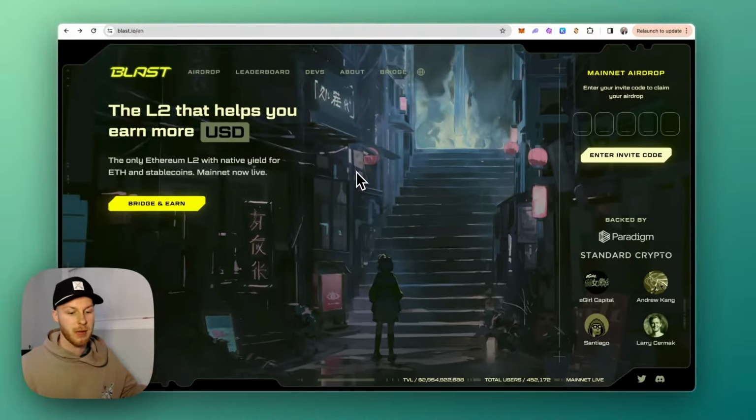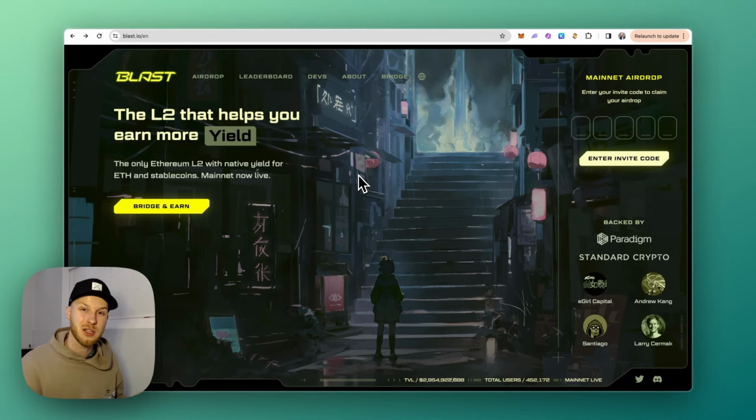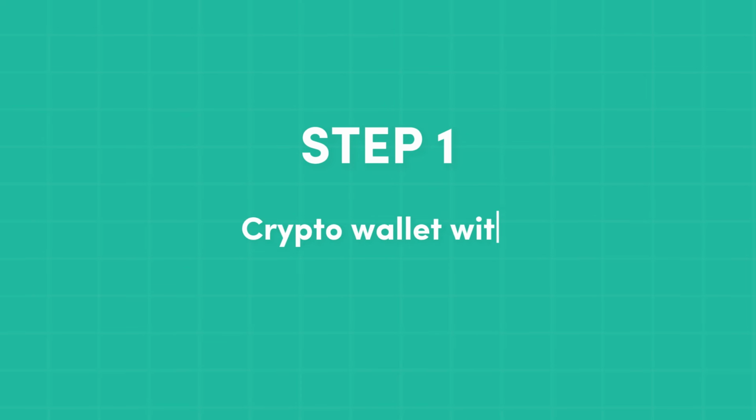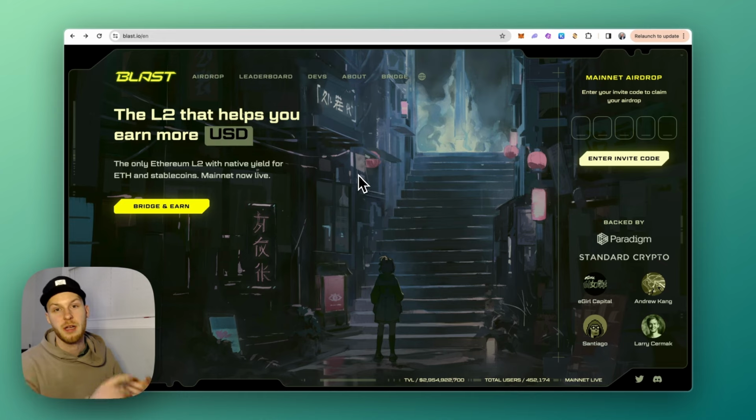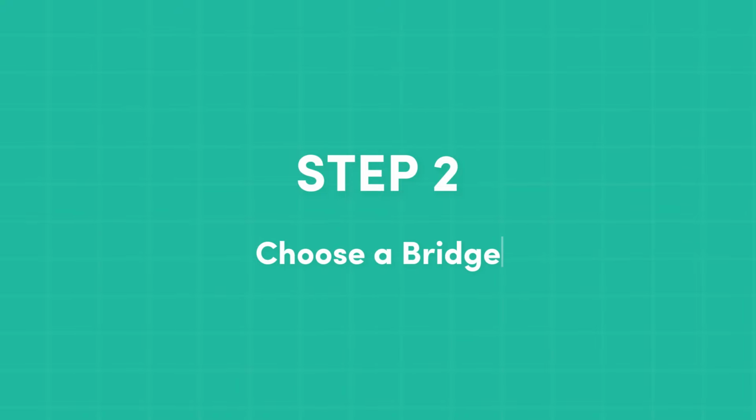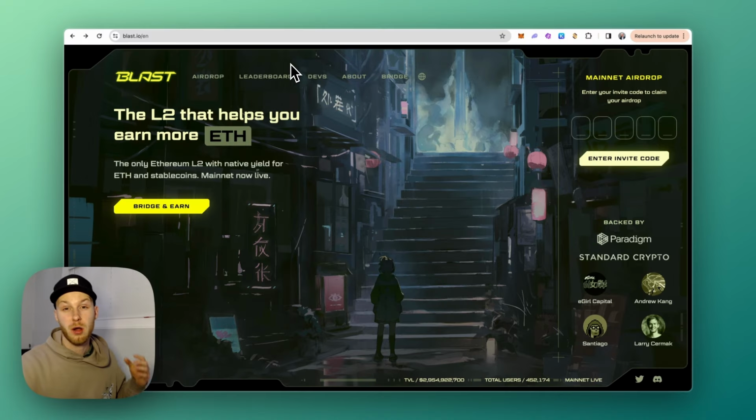So you want to bridge to the Blast layer 2. The prerequisites you're going to need are, number 1, a MetaMask wallet or any EVM wallet, and number 2, your wallet needs to have some Ethereum on it. Doesn't matter which chain, but you're going to need an EVM wallet and some Ethereum on it. After those prerequisites, you need to choose a crypto bridge. There's a few options, and I will put all of the official links in the description of this video.